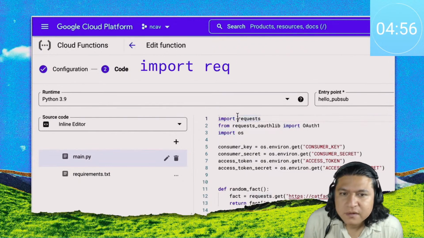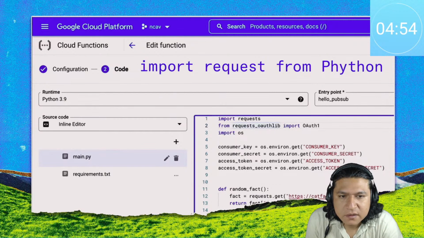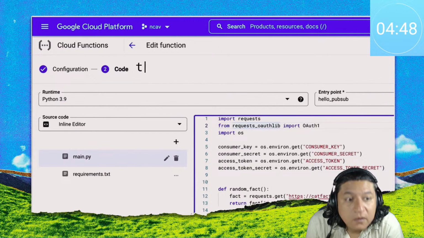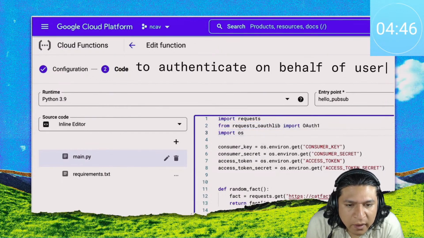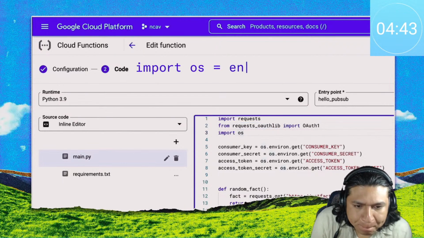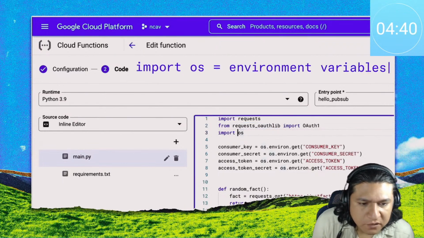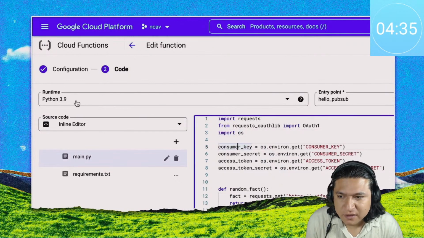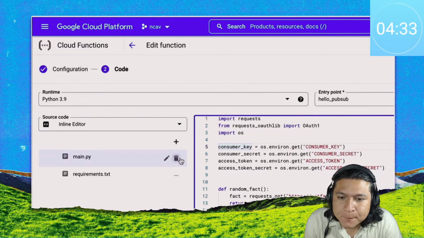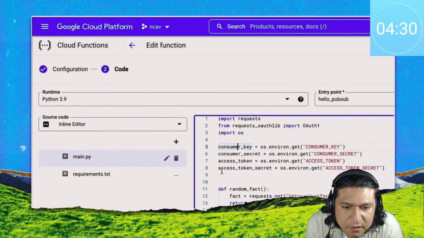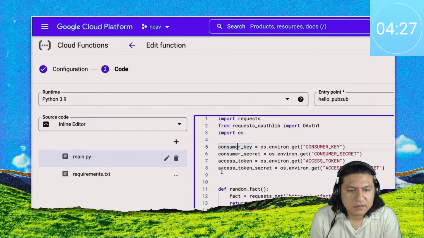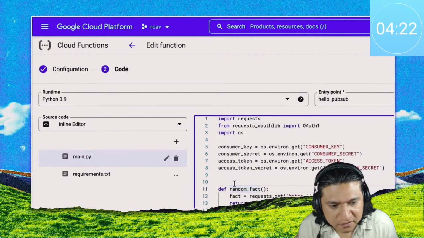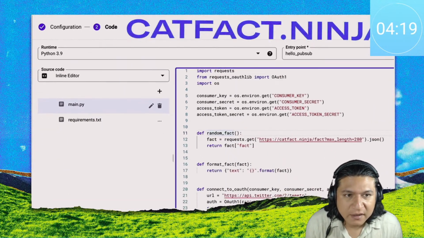This imports requests, the requests package from Python, and I'm using requests Oauth lib, their Oauth 1 function, to authenticate on behalf of my user. And from here, I import OS so I can get my environment variables: your consumer key, your consumer secret, your access token secret. The first thing I wanted to do was create those in a file.